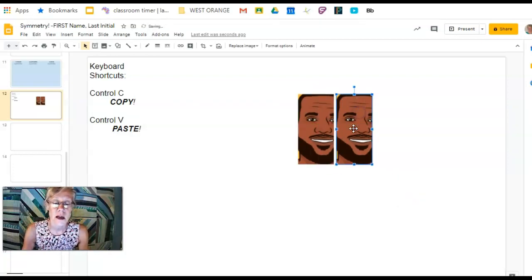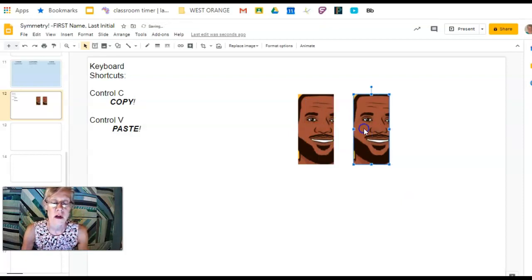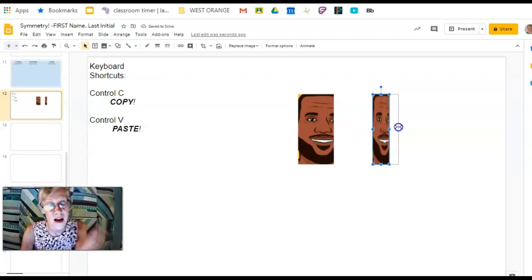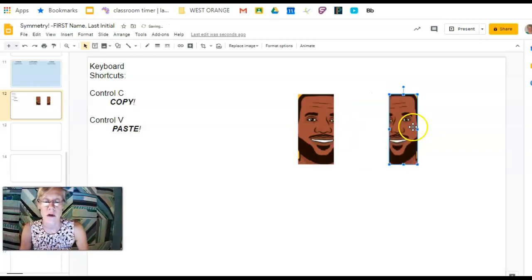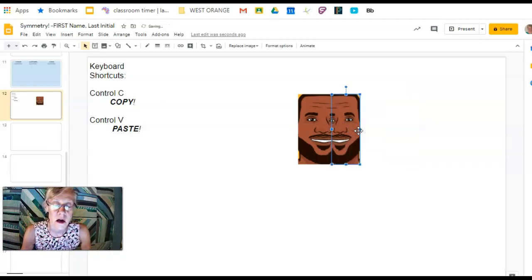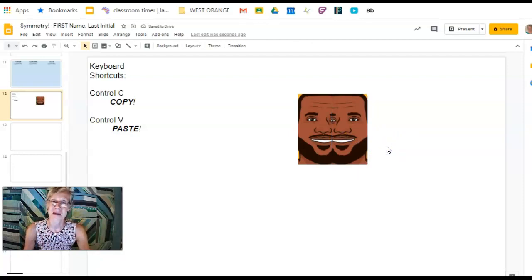This part is really neat. I'm going to drag one, move it over so you can see. I'm going to drag one point in the middle. At first he's squished, but I keep going, and that's what flips my picture. I put the 2 together. I can adjust this one a little bit. And now I have a vertical symmetry image.